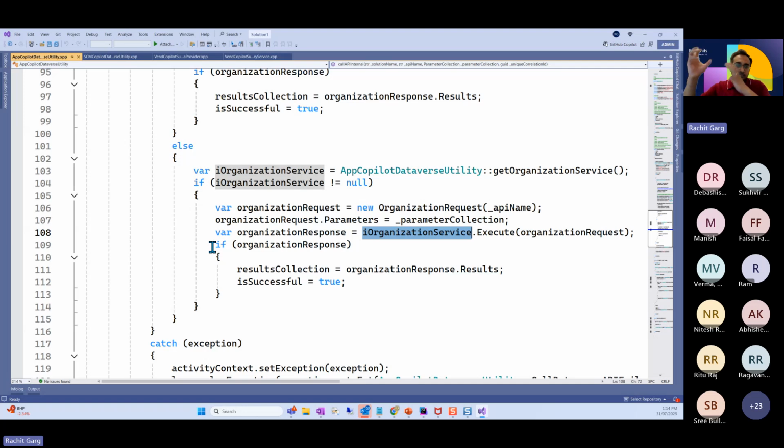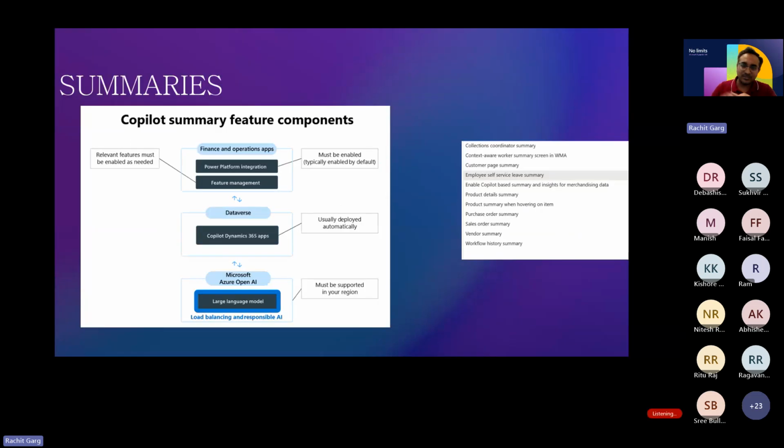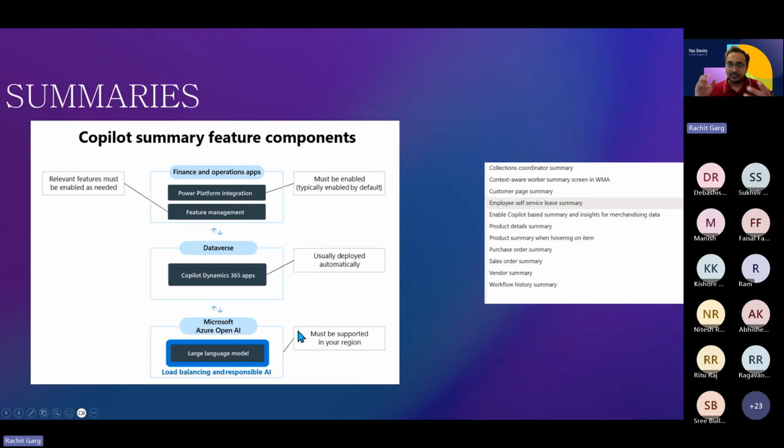So all this packed information is collected from finance and operations and sent to Dataverse. And once it goes to Dataverse, there is a plugin in Dataverse which calls OpenAI. That plugin then generates the summary and returns it back to finance and operations, and it shows you. Now, it may sound like a lot is happening, but it happens very fast and it happens asynchronously, so it doesn't impact the time your screen takes to load. It actually happens really fast under the hood.